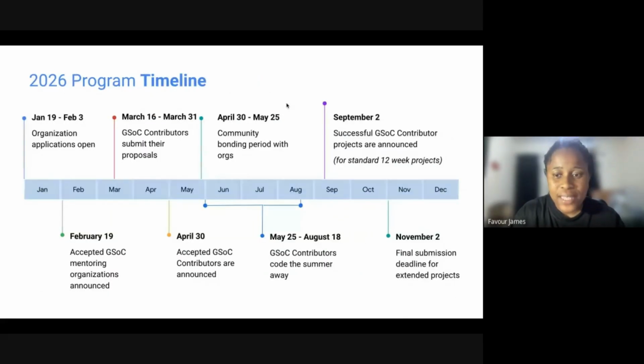Okay, this is just the program timeline. I think I've gone through all this, so you can check it on the slide later. It's just the program timeline on how the whole program goes and everything.